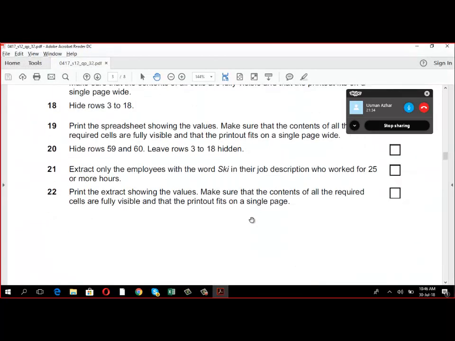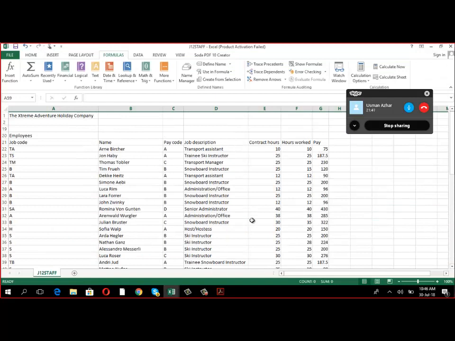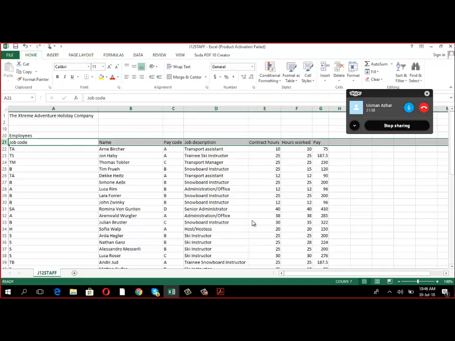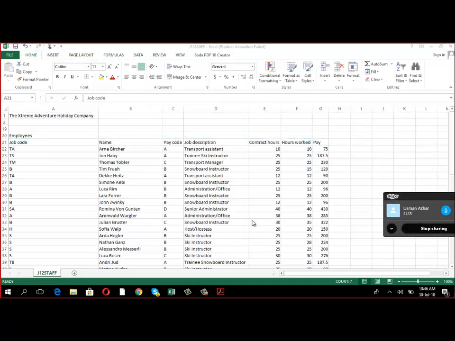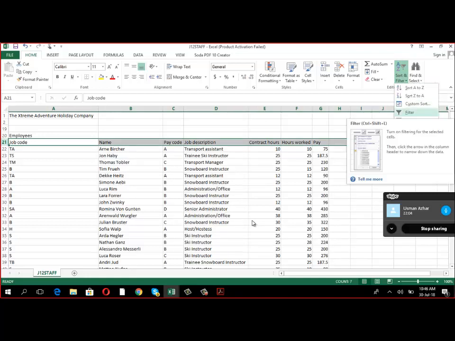Extract only the employees with the word ski in their job description who worked for 25 or more hours. So ski in the job description. I will click on row 21 from here. These small things are really important. Row 21, home, and I'll turn on the filter.